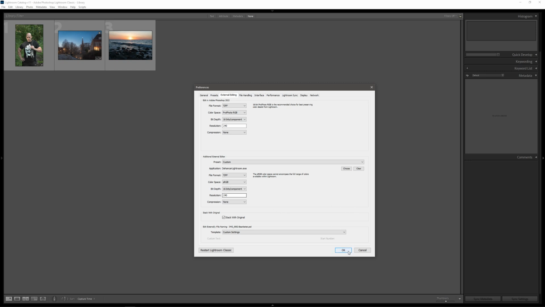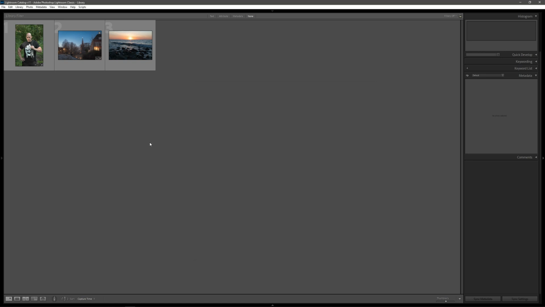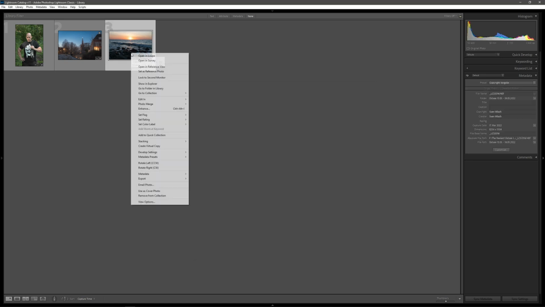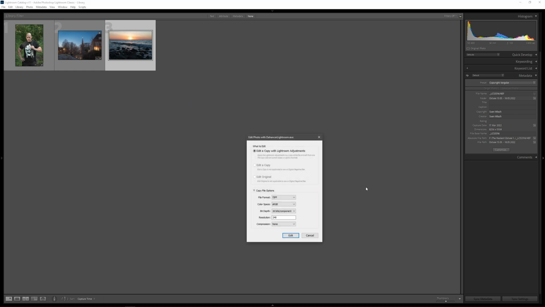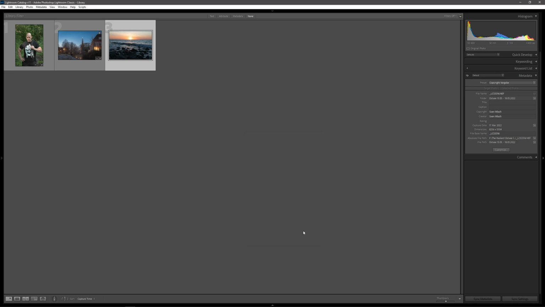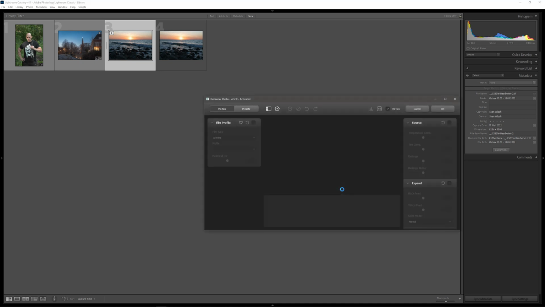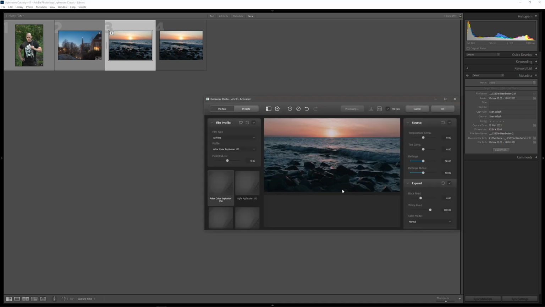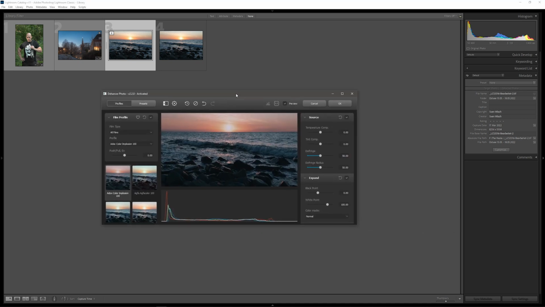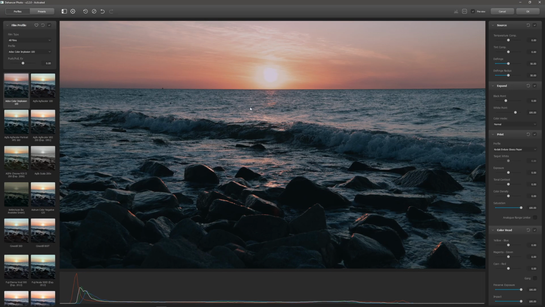After this is done, you can start. We click on OK, choose the image we want to edit and make a right click, look for Edit In and choose the Dehancer plugin. A dialog opens where you can choose the parameters in which you want to edit this image. We leave everything like it is. If you start Dehancer the first time, you will be confronted with the activation. I can't show you this now because mine is already activated, and what you need to know is that all the film profiles will be downloaded separately.